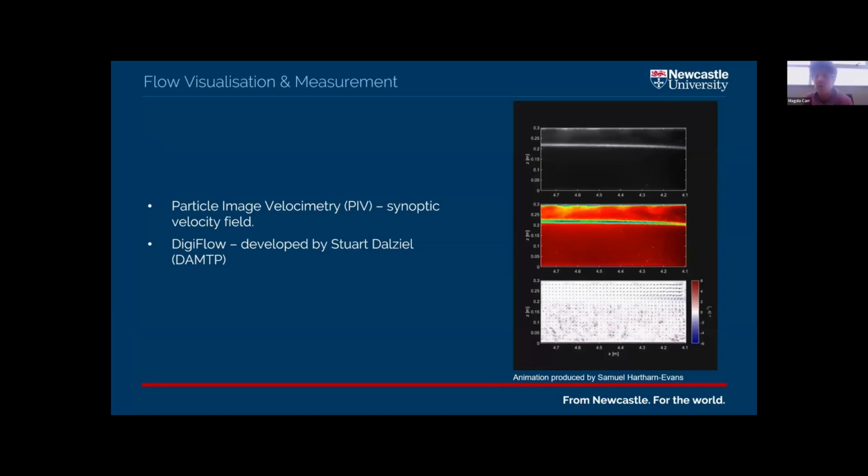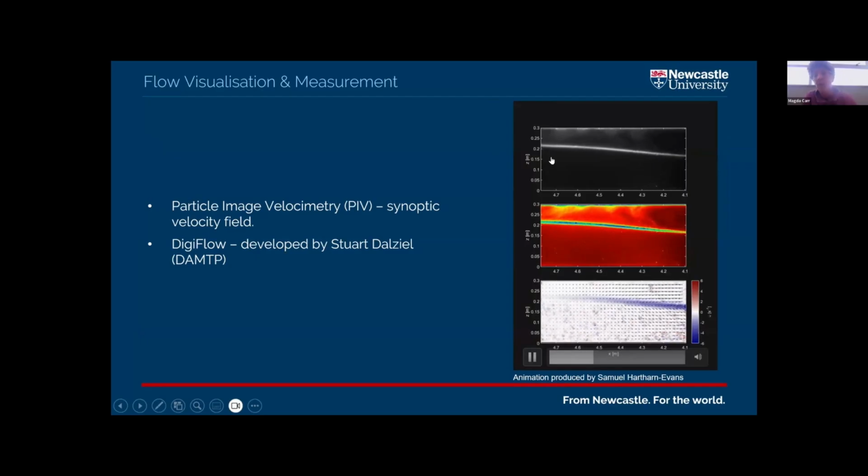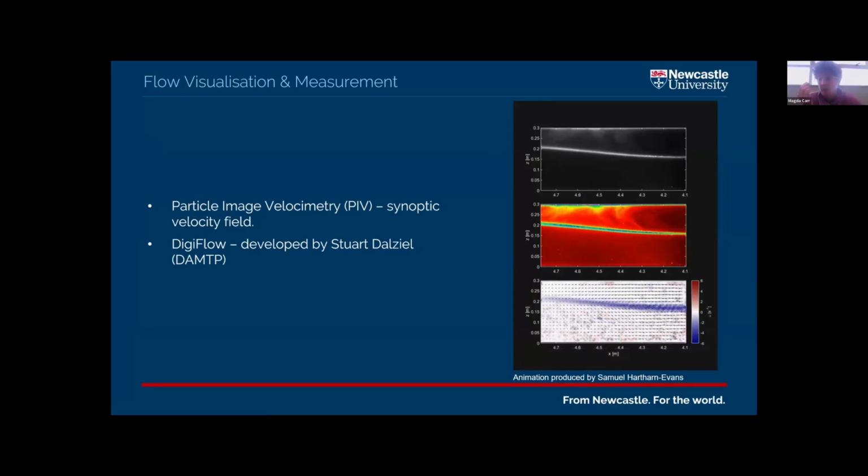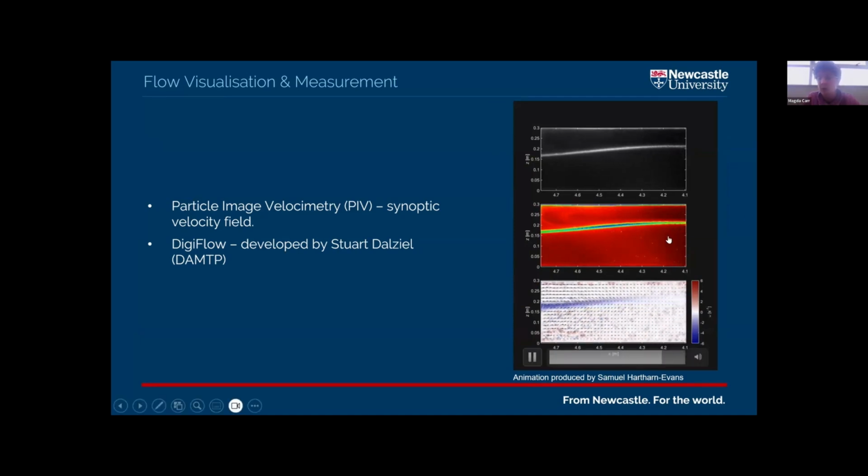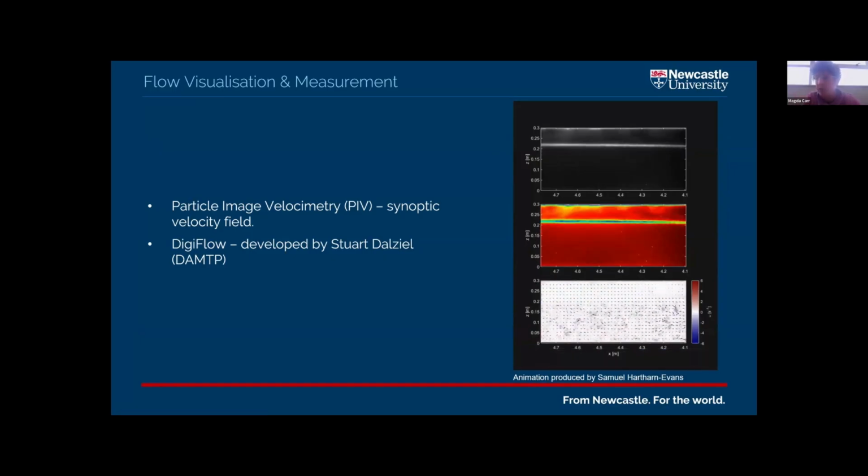So you can see now here some output from the lab. The top movie here shows you what we see with the naked eye in the lab. So we just see these white dots on a black background. These are the neutrally buoyant tracer particles reflecting the light. In the middle panel, we're just seeing a false color scheme of that same movie. And we can often pick up a bit more detail by looking at this false color scheme.